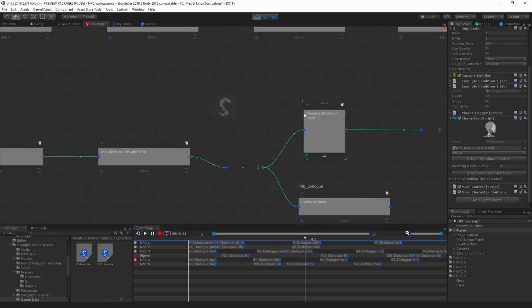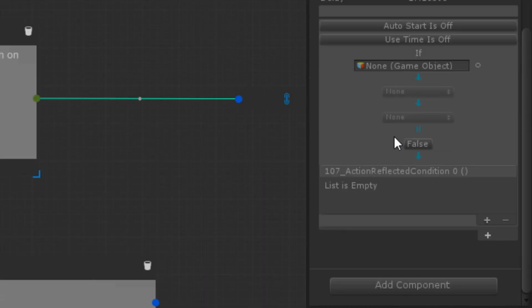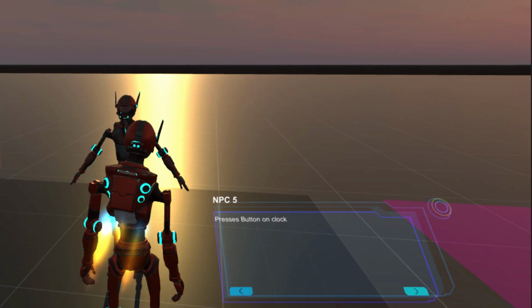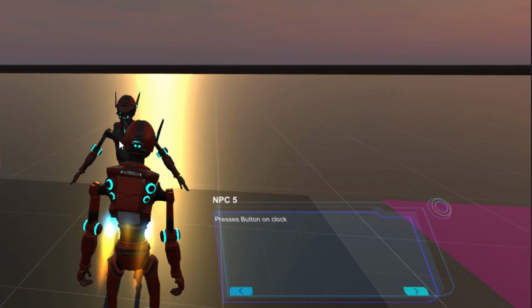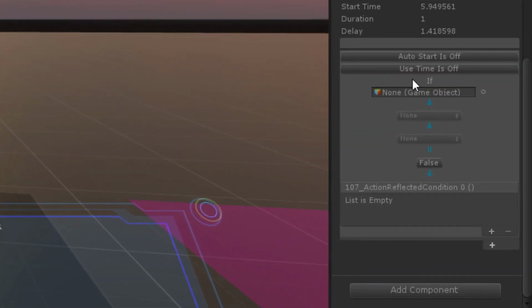Let's go to Storyteller here. So here we're going to select NPC 5. If we don't want a text to be displayed, then what we can do is, if you have an animation of your character actually pressing a button on a clock, you could trigger that animation using the condition system. So for this particular scenario, for example, let me pause this.